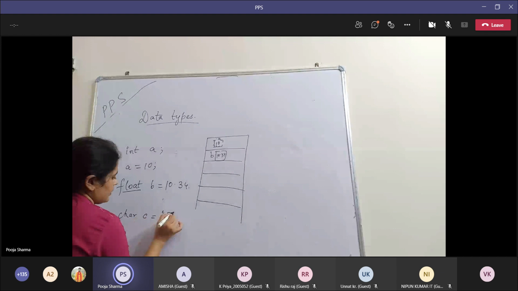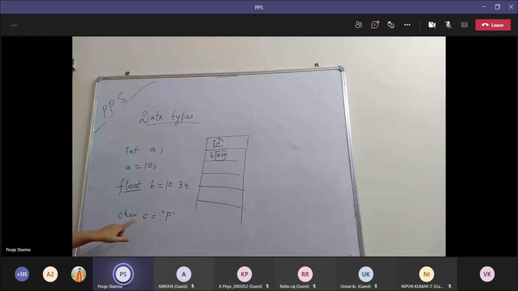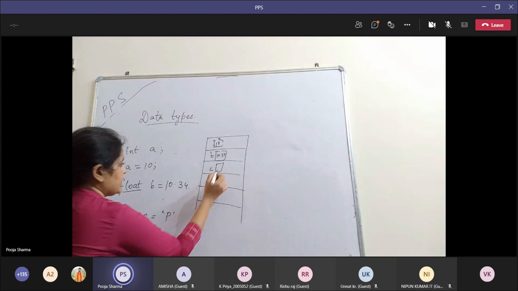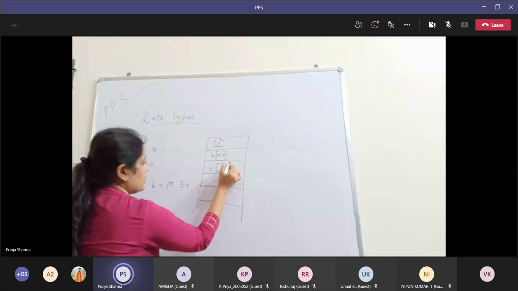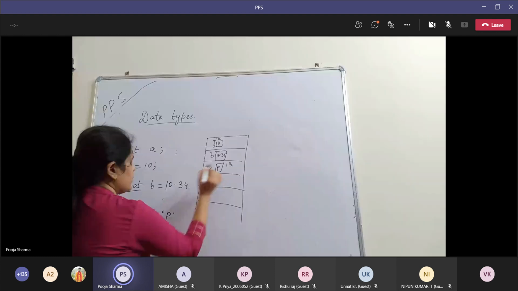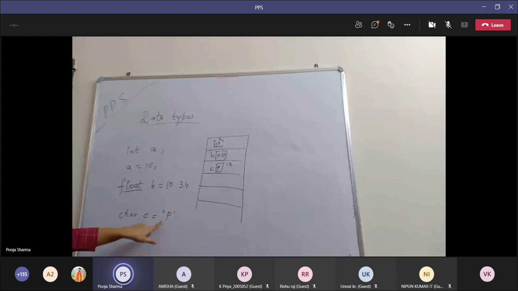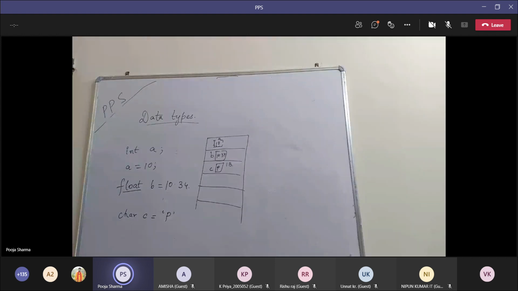When I say char C, how many bytes do I reserve here for C? Just 1 byte. So this is how you declare it. If you declare a single character, it should be within single quotes. I will tell you the declaration. It should be within single quotes.